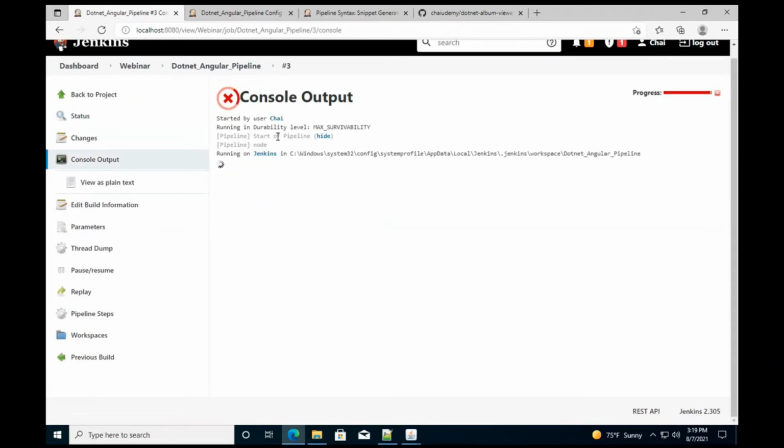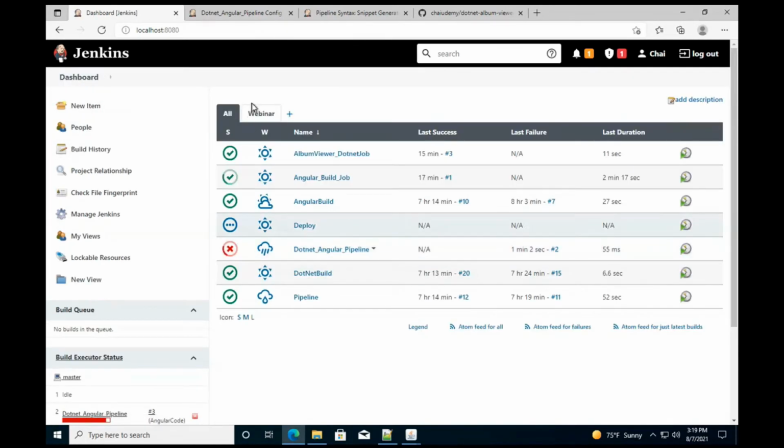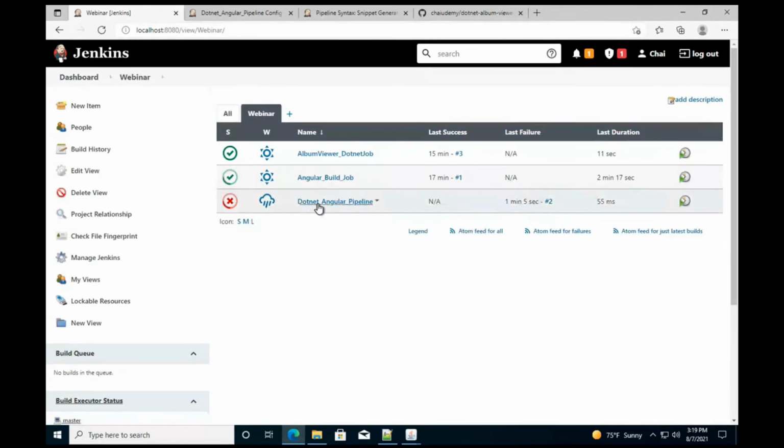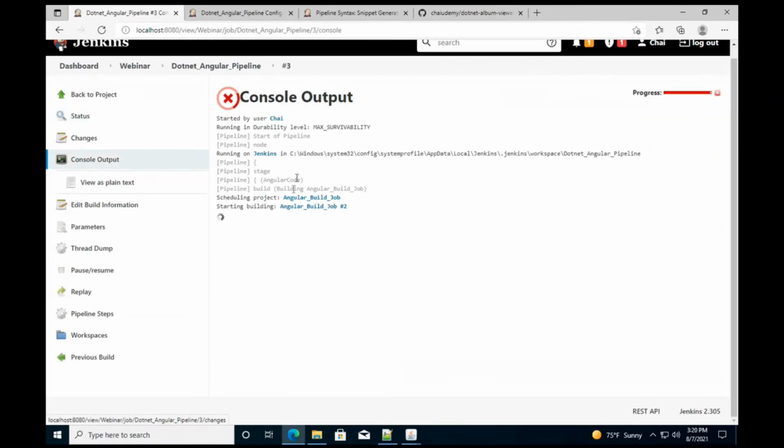So now it will start the pipeline, and the first thing it will do is run the Angular build job. While it is running, you can still go into the individual job, and you'll see it has started to build Angular in the .NET agent, while your pipeline is still running in the master agent. If I go to webinar .NET, it is still running in the master node, while the Angular build is running in the .NET agent node.